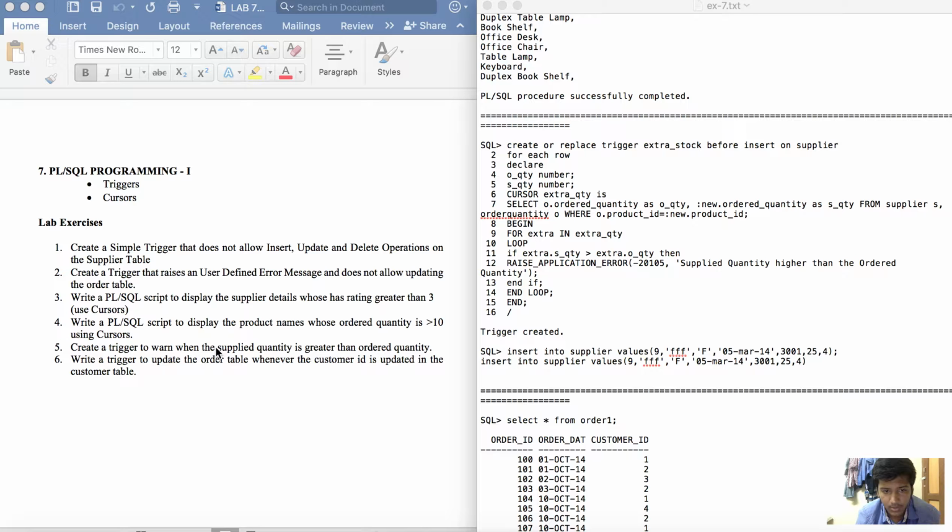Create a trigger to warn when the supplied quantity is greater than ordered quantity. Create or replace trigger. The trigger's name is extra stock. Before inserting on supplier, for each row, declare these two variables which are of number data type. The cursor's name is extra quantity, and we're selecting order quantity as O quantity, and new order quantity as S quantity from the supply table. And we're checking where the product ID from the order quantity table is equal to the product ID in the new table. So we're beginning the trigger.